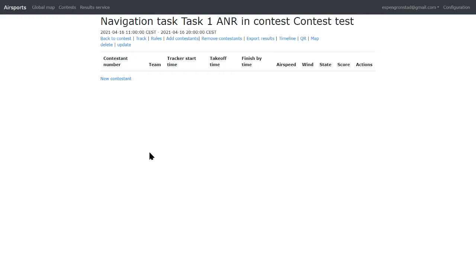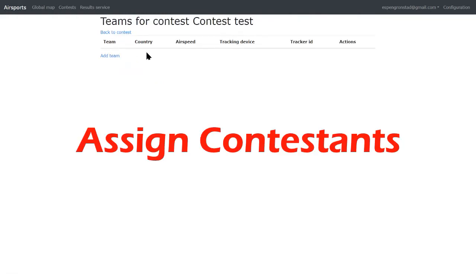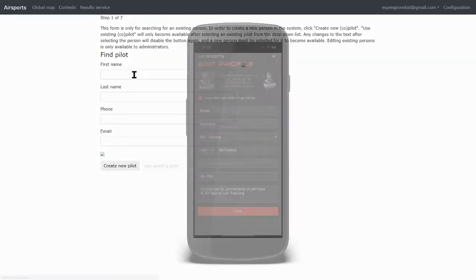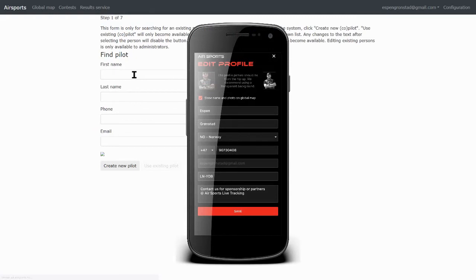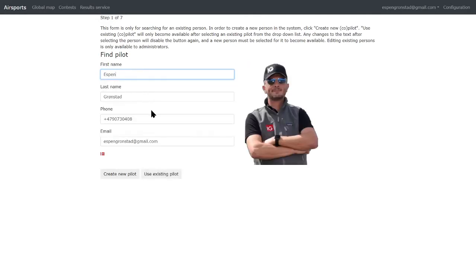Before you can have anyone compete in a navigation task, you have to add the team to the competition. You do this by selecting Team List from the competition details page and then Add Team at the bottom of the page. We recommend that all participants register with the Airsports Live Tracking app before doing this. The participants will then be in the system already, and we just need to search for existing people. When I start typing the name, it automatically gives me suggestions and I can choose the correct person to participate.